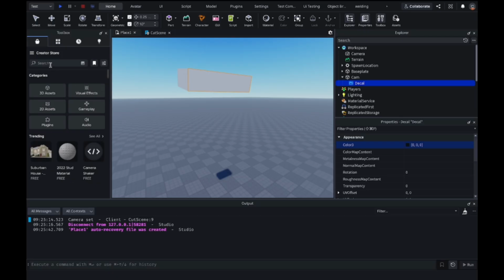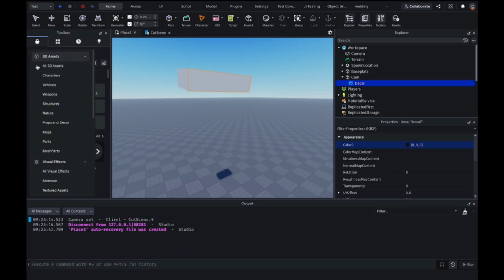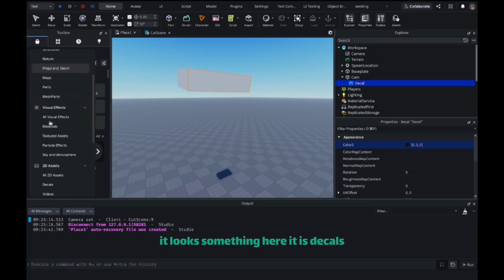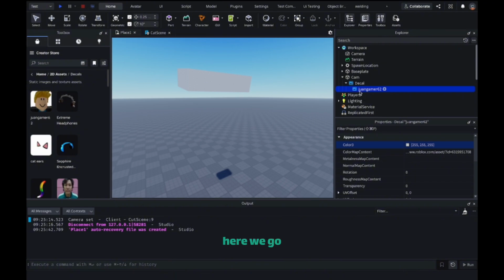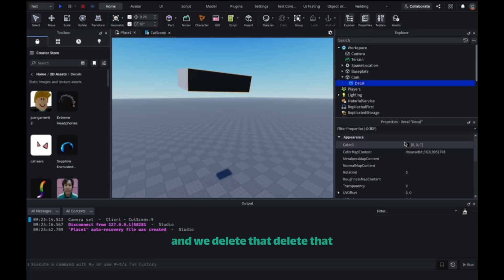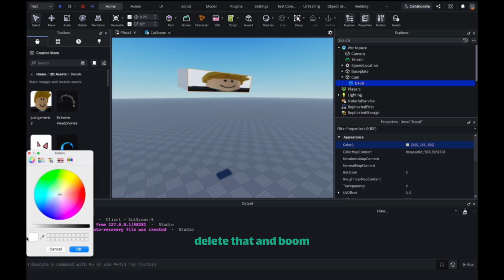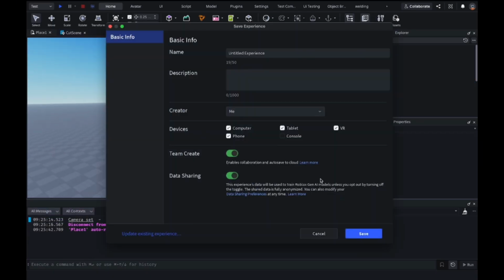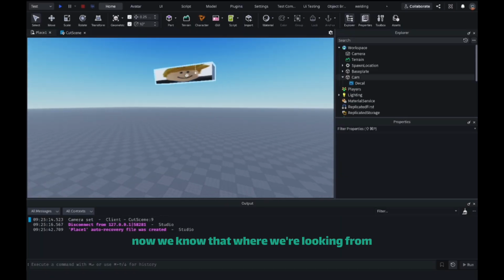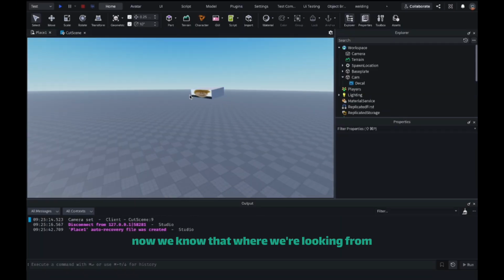Okay. I'm going to go get my decal. Here it is. Decals. We'll just put him here. Here we go. And we'll copy this ID. Put it on this one. And we delete that, delete that, delete that, and boom, he's on there. Now we know where we're looking from.